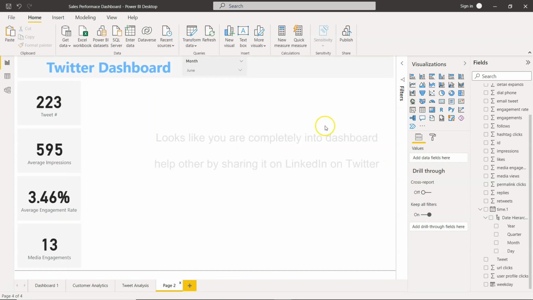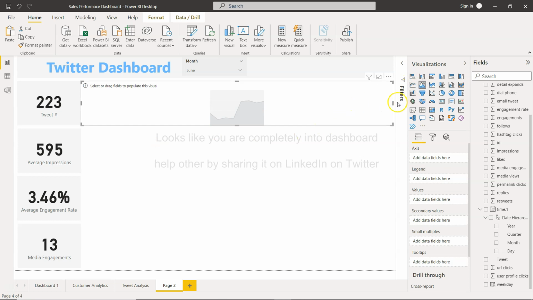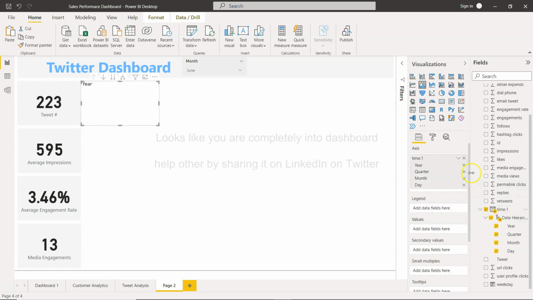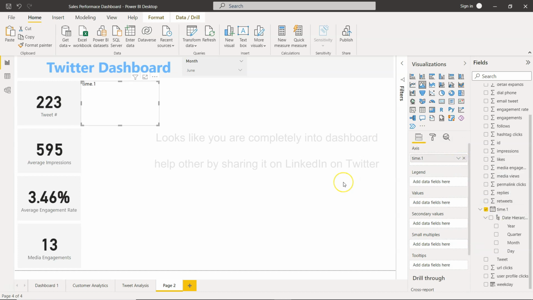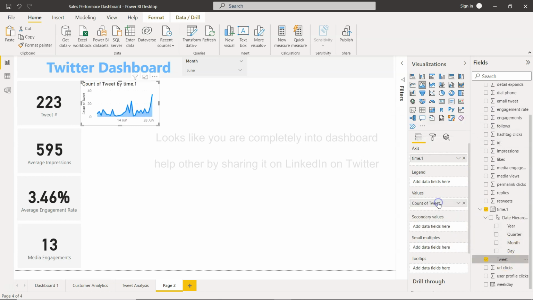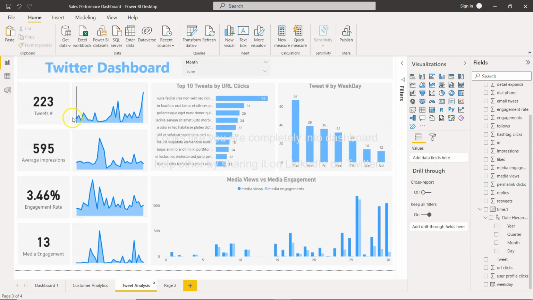Okay, so after that what I have created is the area chart, as you can see. What I have taken is this time. I need all the time, so I have chosen the time instead of date hierarchy. And what I need over here is the tweets count. So what I take is the tweet and the values. Now I will remove everything because this is associated with this and we don't have to show anything else apart from that.